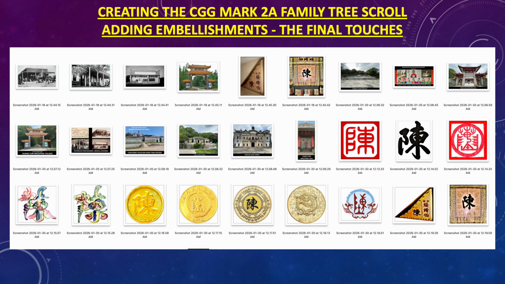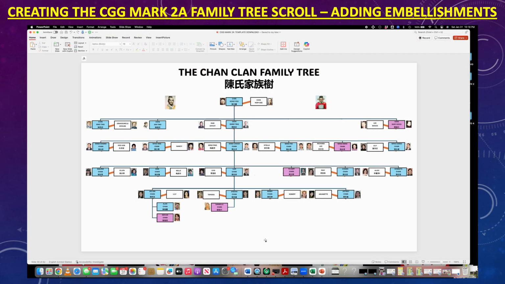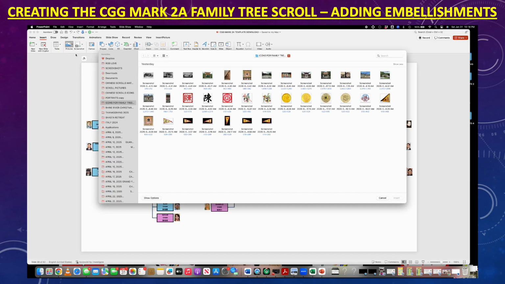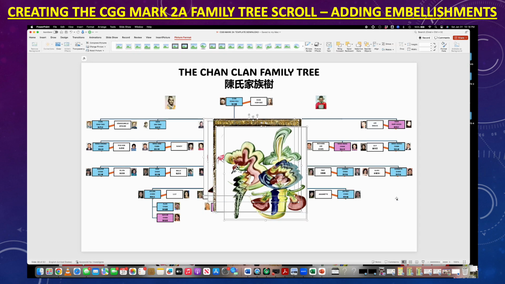Create a folder with photos, icons, symbols, and other important family images to add to the family tree scroll. Adding embellishments. To add pictures, go to the Insert tab, and click the Pictures tab. Click From a File. Open the file where your images are located. Click to select an image. Hold down the Command or Control key while clicking to select multiple images. Click Insert, to add the images.